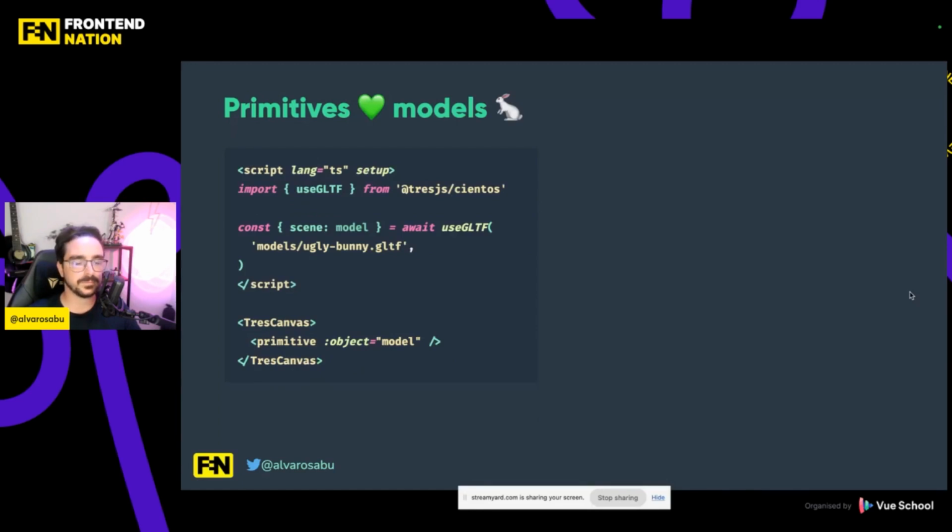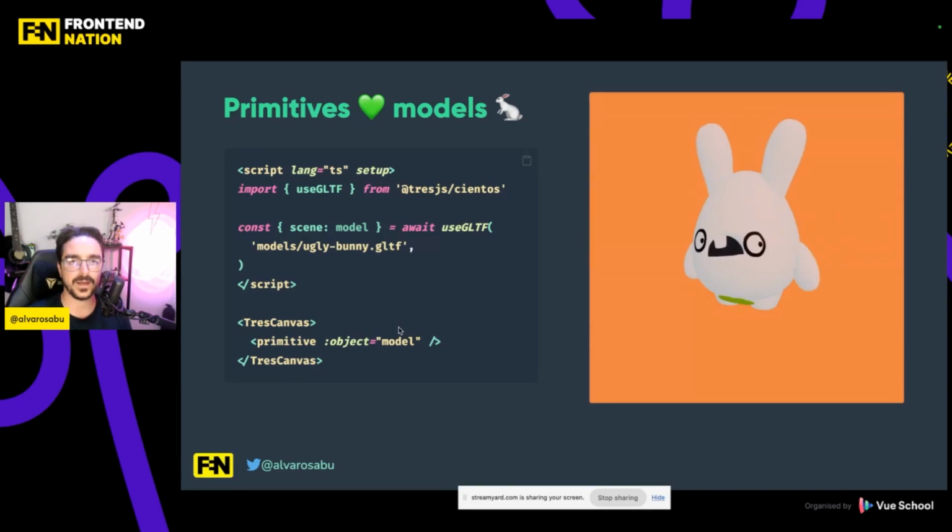So this is amazing because something that you can import into your scenes are models. So you create something or you download it from the internet, you can use one of the composables that we have in Cientos to load that object and then pass it to the scene graph and render right away. So this is an example of how I can upload a model of, in this case, the ugly naked bunny, and make animations with it. Without primitives, it would not be as easy.